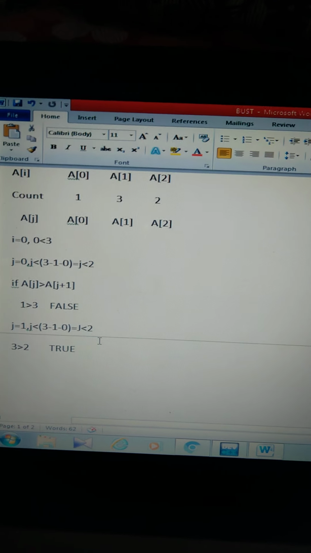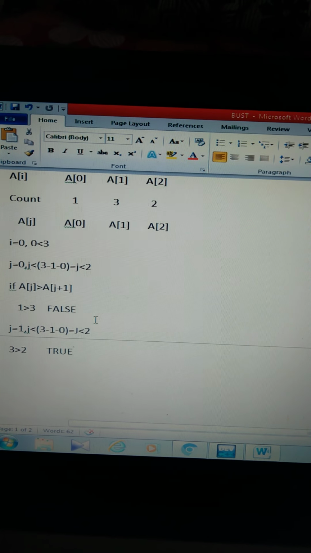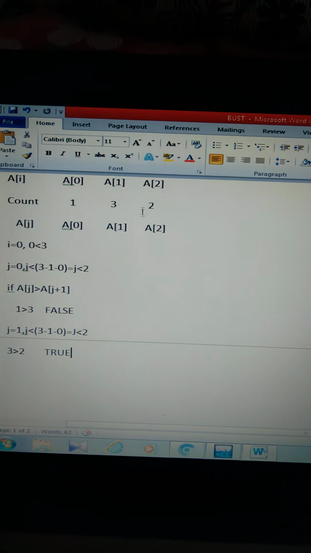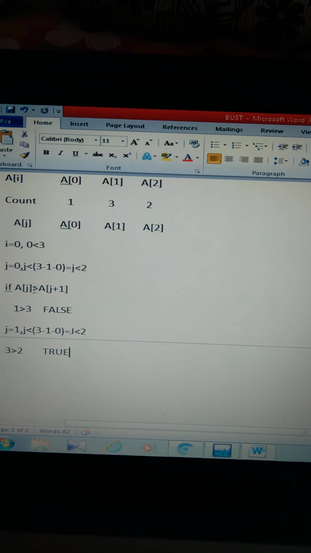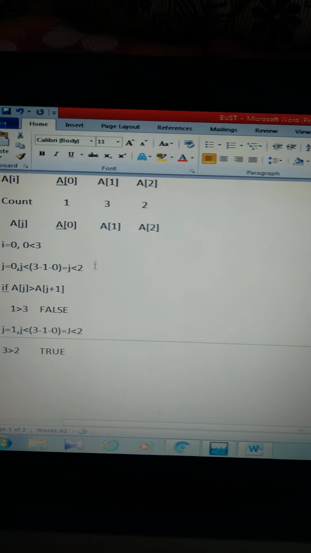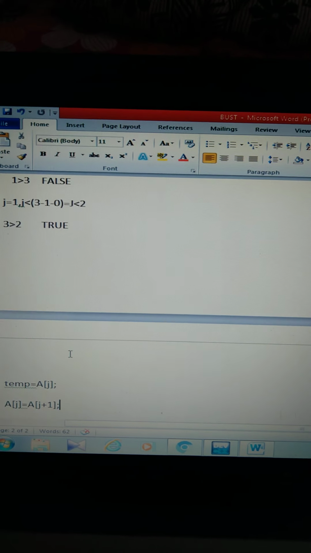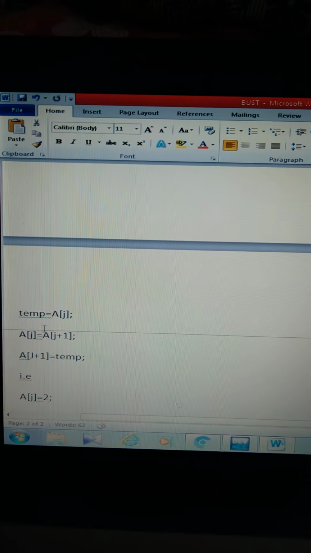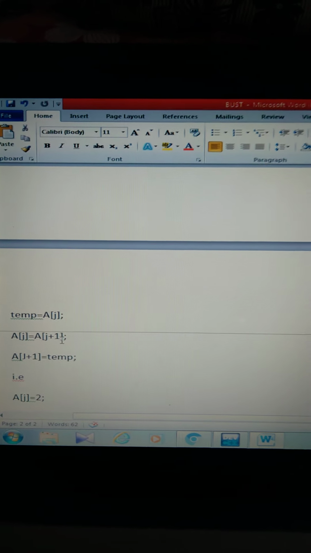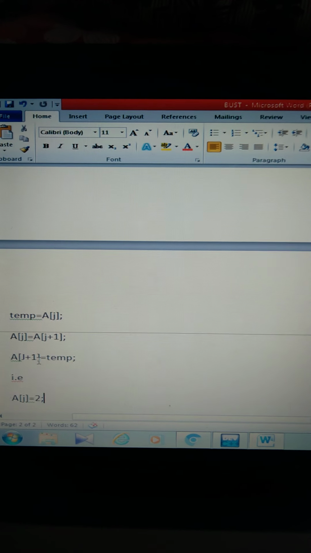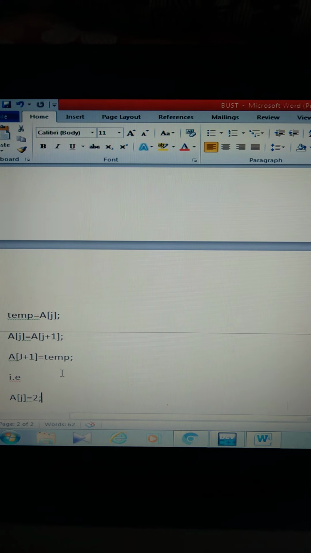This satisfies the condition. Okay, then 1 is less than 2, that is, this becomes a of j, now this becomes a of j plus 1. So it satisfies this condition, a of j, this 3, is greater than a of j plus 1, this 2. Then the condition is true, so for further operation, in the temporary variable we store a of j value, and in the a of j place we store a of j plus 1 value. Then a of j plus 1 value is restored by the value of temp, that is a of j value.